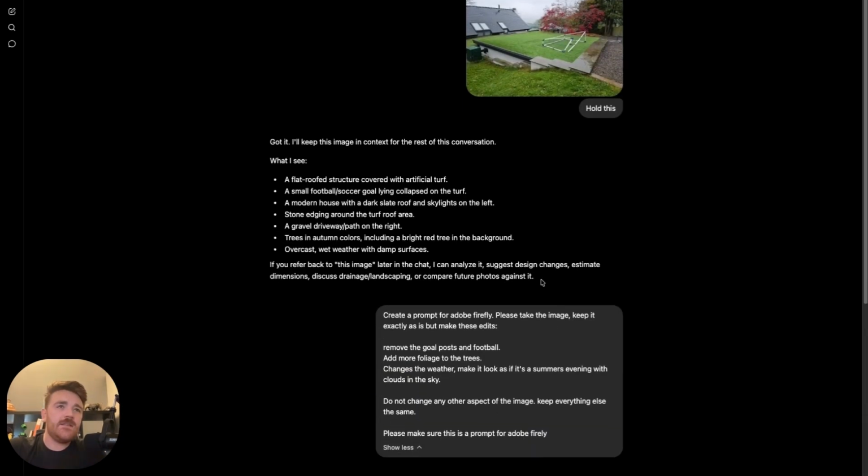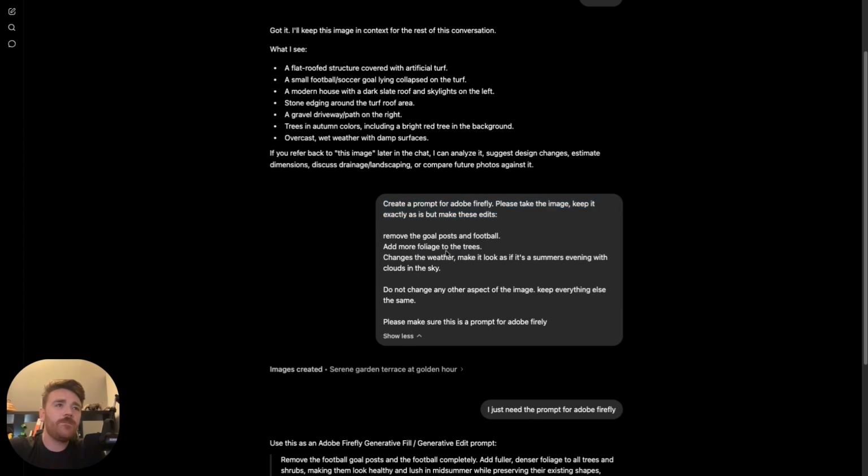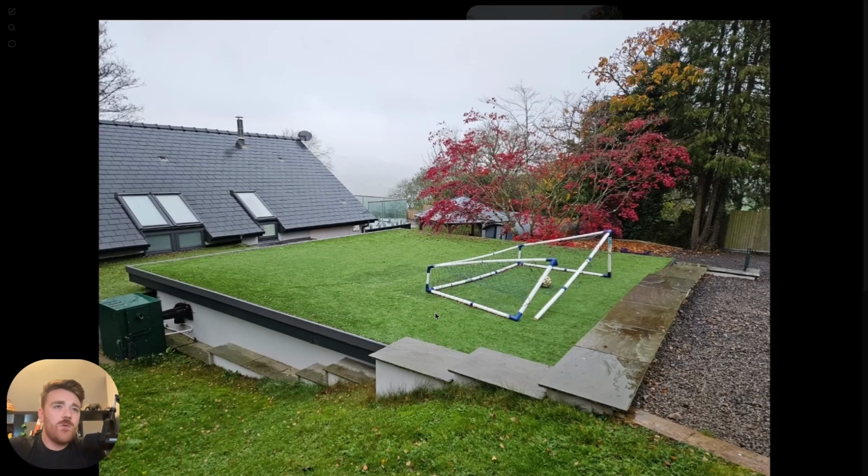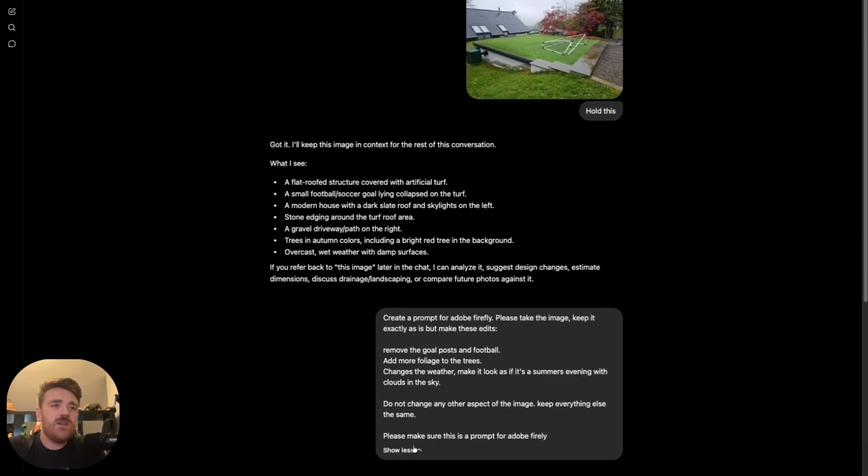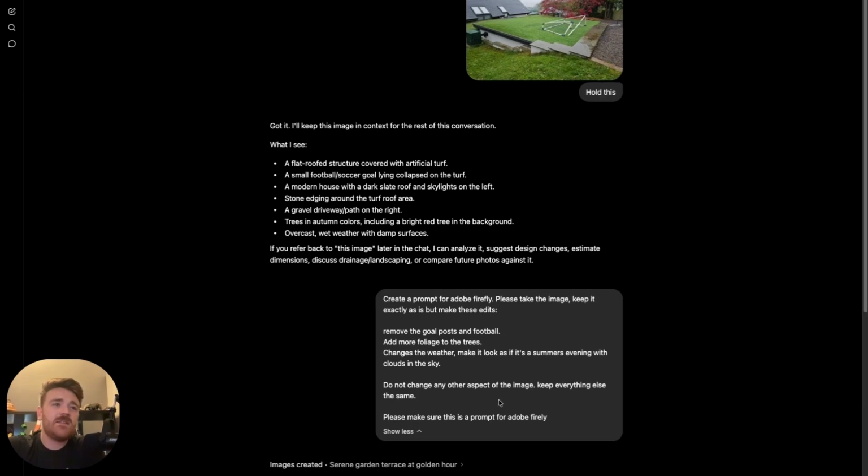So in this case, what I've done is I've asked it to create a prompt for Adobe Firefly. I want it to remove the goalposts. I want it to add some foliage to the trees, and I want to make it summer just to make the photo look a bit more aesthetically pleasing. And so what I've done is I've just written all the changes out here, nice and simply, and I've made sure to say, do not change any other aspects of the image. So we want to make sure the core of the image stays exactly the same. We're just doing a little bit of editing.